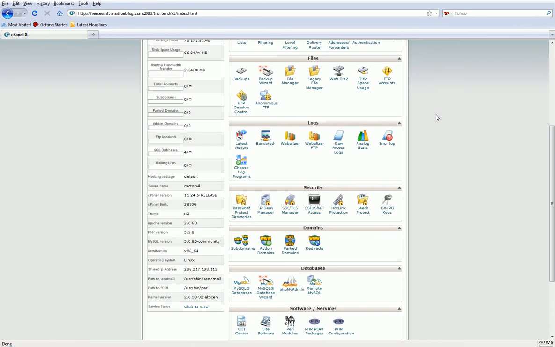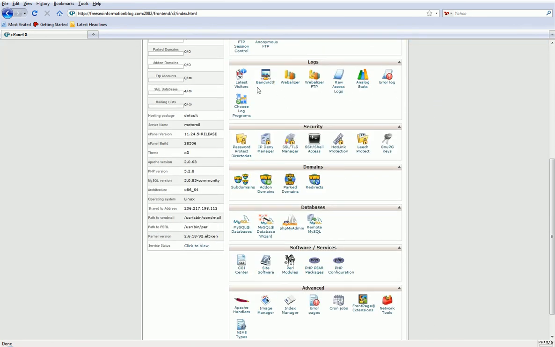Now, as you can see here, to create a database, all the icons are very simple. You go down to MySQL databases.